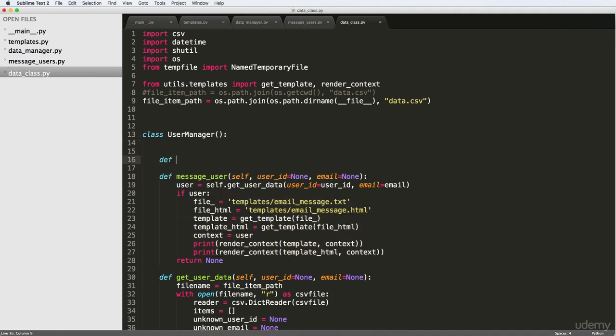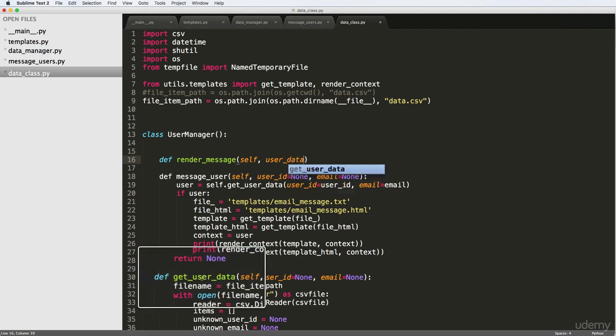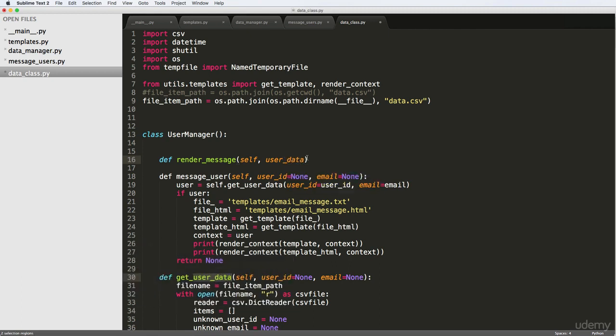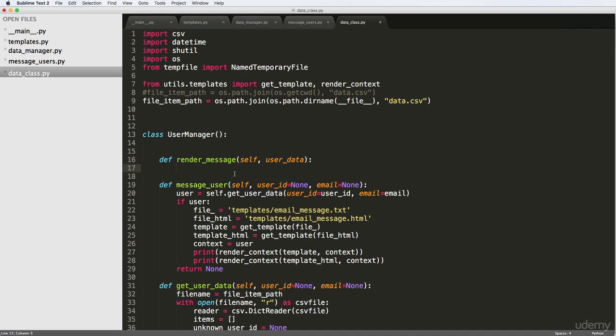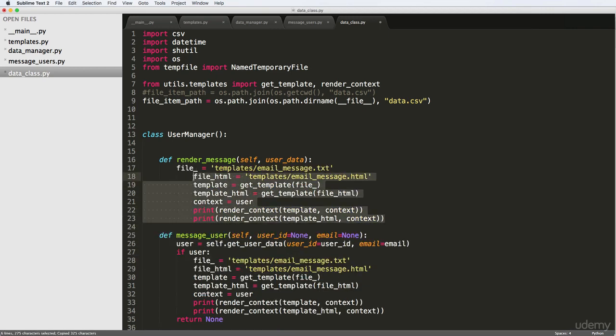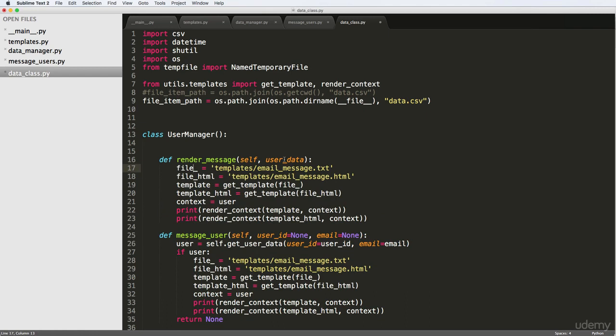So I'll define it as, we'll call this render template, or let's say instead render message, and we'll say self and user. So I'll call it user data to go along with what we called it down here, user data. So user self and user data. So notice user data is required. And then I'm just going to go ahead and copy this stuff right here. All right. So we've got our data.